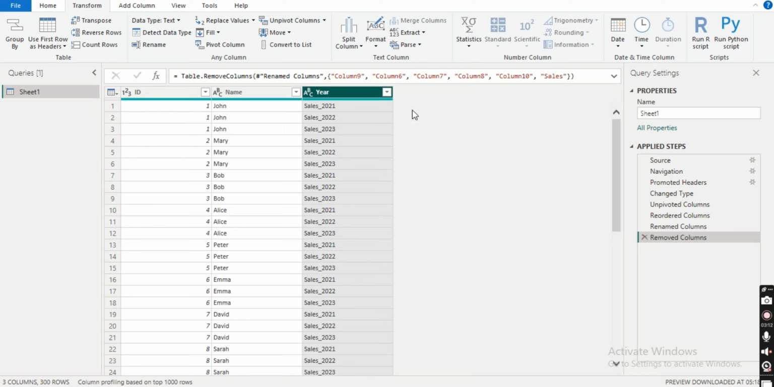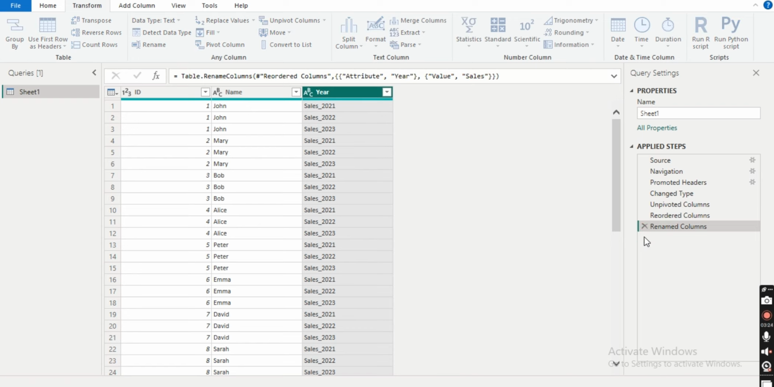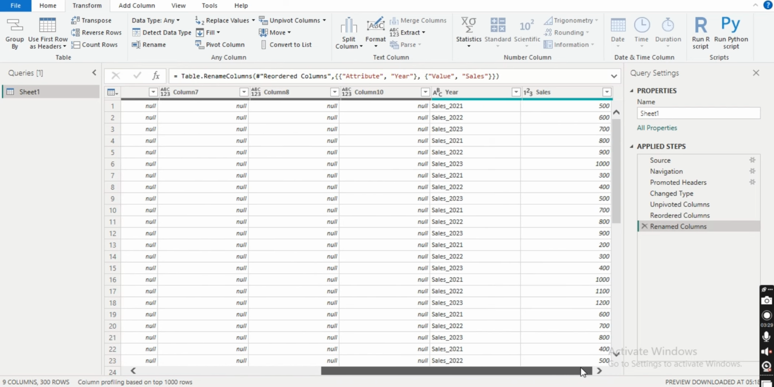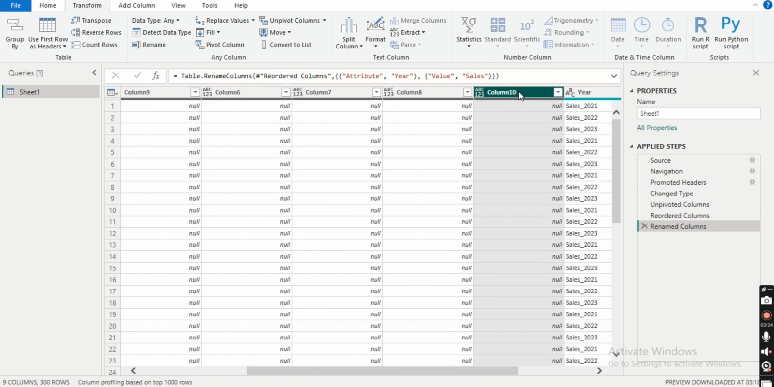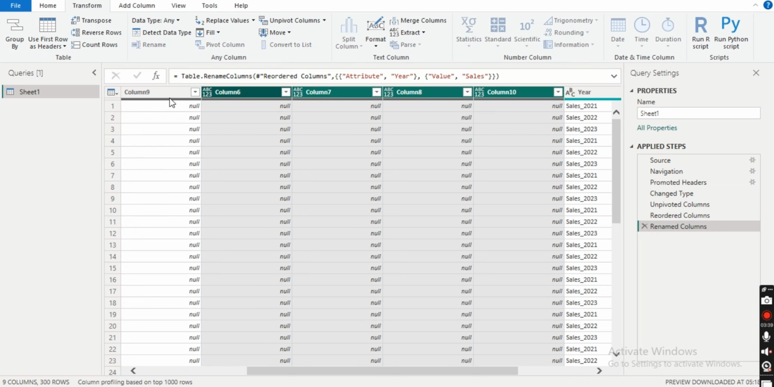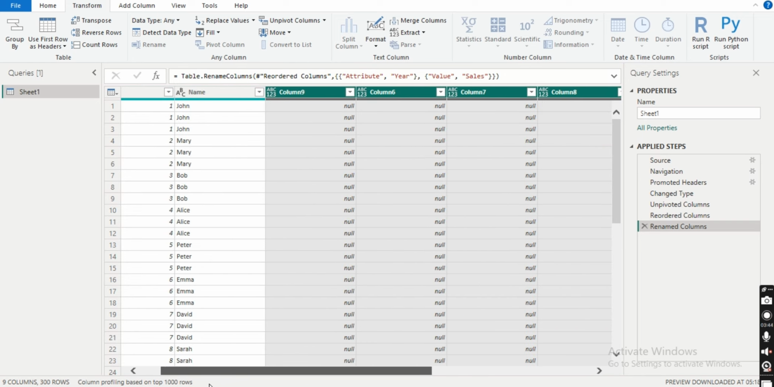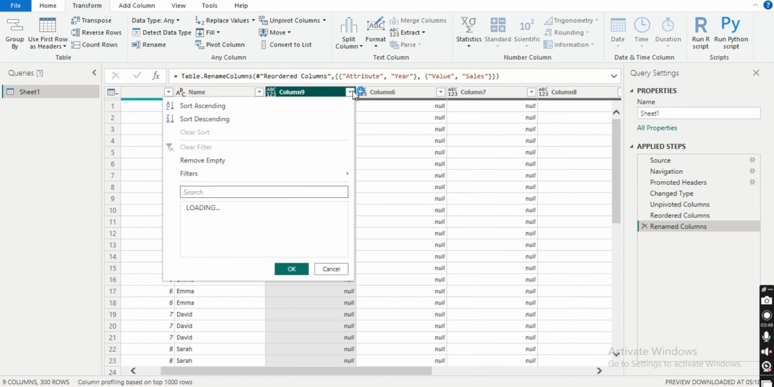So now you can see, I think by mistake I have deleted the sales column also. No worries, we will again perform it. So yeah, this is my sales column, this is my year column, and I don't want these columns. So I'll just remove these columns.